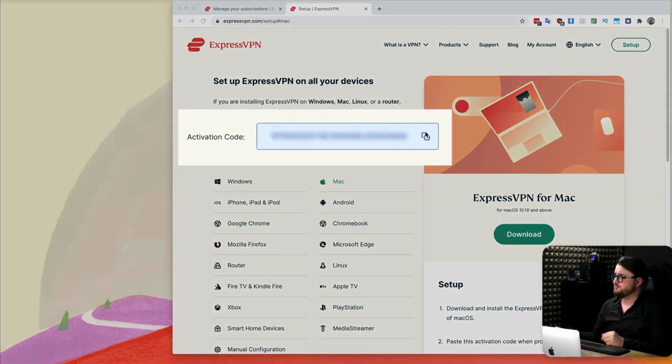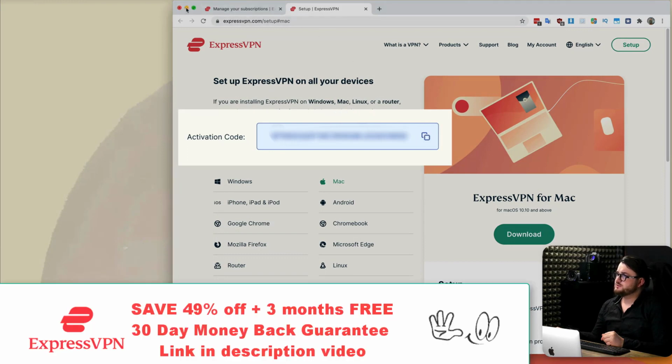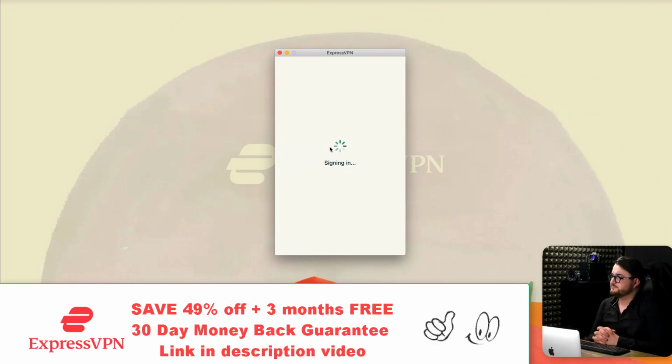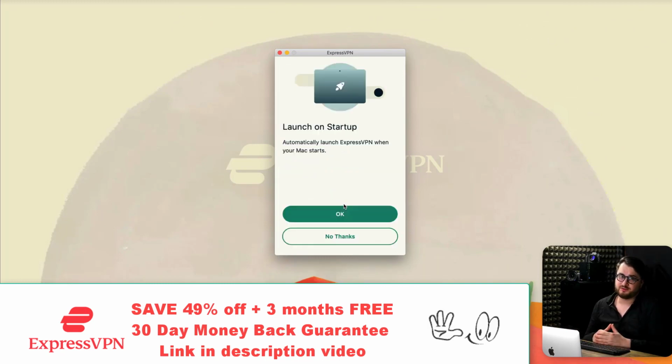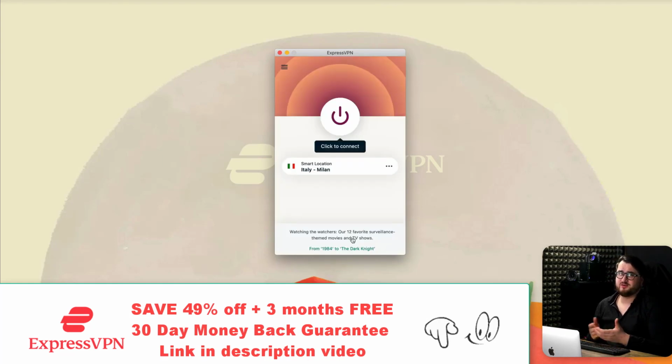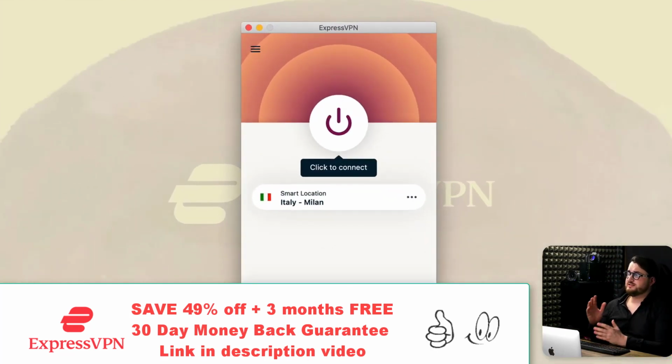At this stage, it's also now important to copy your activation code so that we can use it for when the app is installed. So we paste our activation code and we sign in. It asks us if you want to launch it on startup, and that's useful if you want to use your VPN as a daily driver. Next, it asks us if you want to send ExpressVPN additional information, and I'll just hit no, and here we are. This is the app.